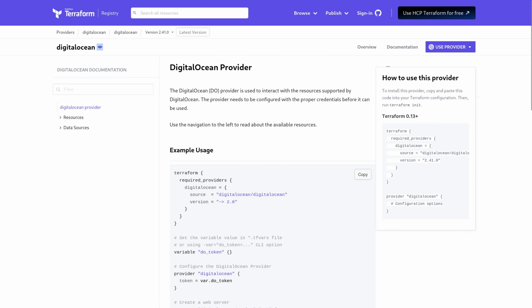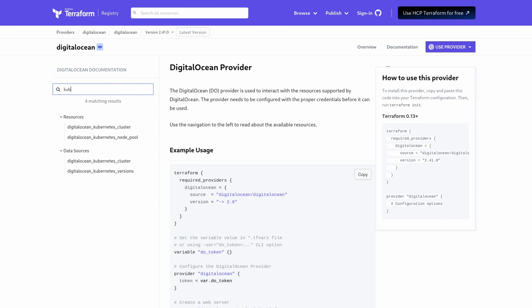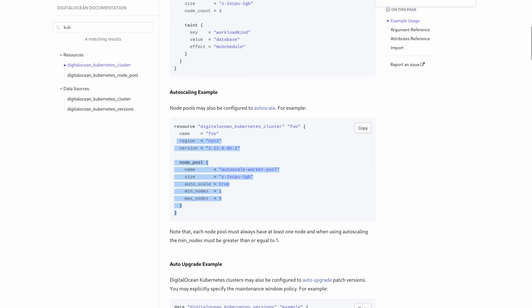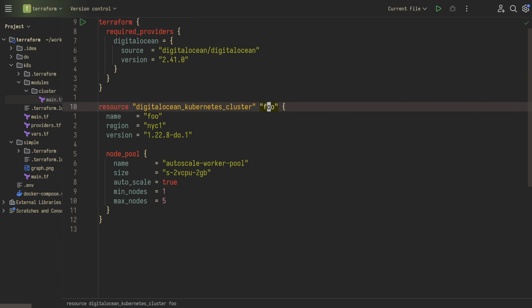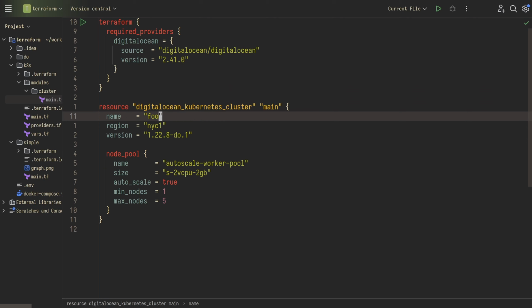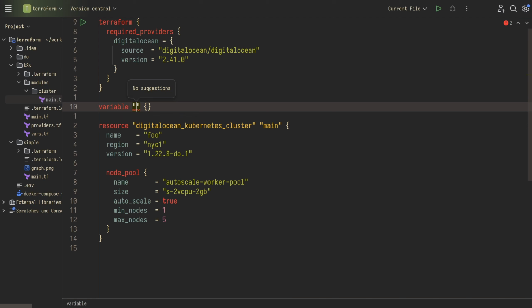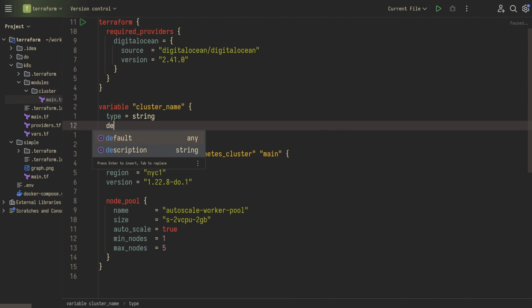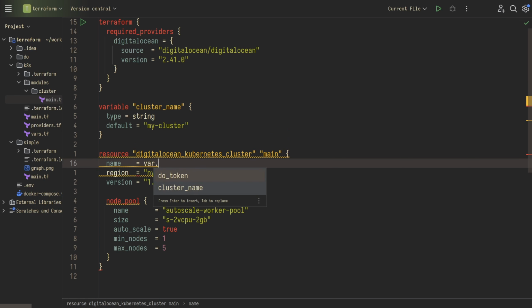So now we can come to the DigitalOcean provider, check out resources, and we can filter this on Kubernetes cluster, and we can see an example here. We want one that auto-scales, so we can just grab that, paste it, format that nicely, and we'll call this main. And we probably want to make this a variable. So it's a variable cluster_name, and we could say type is string. We can even add a default if we wanted, and just say my-cluster.